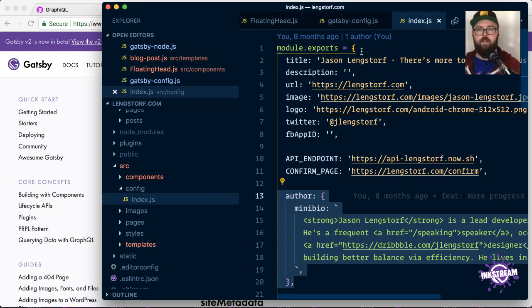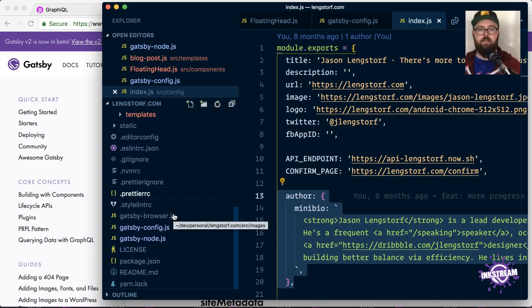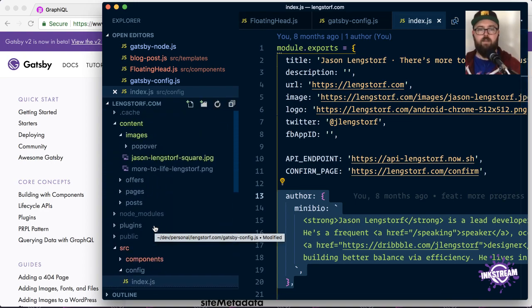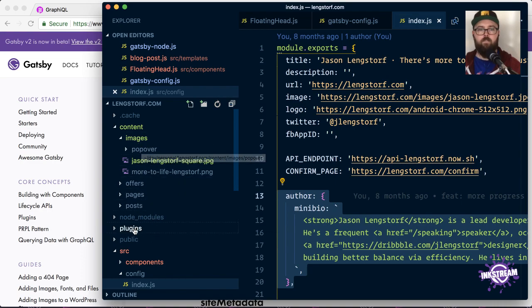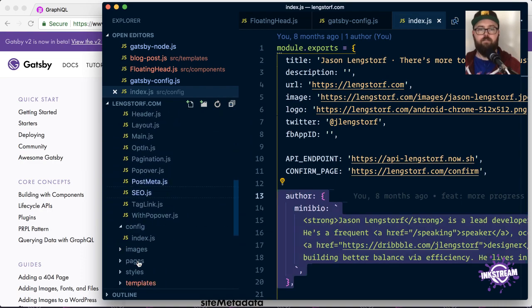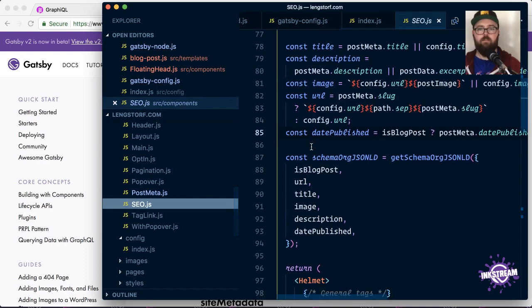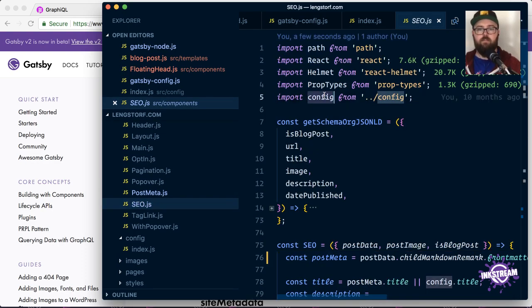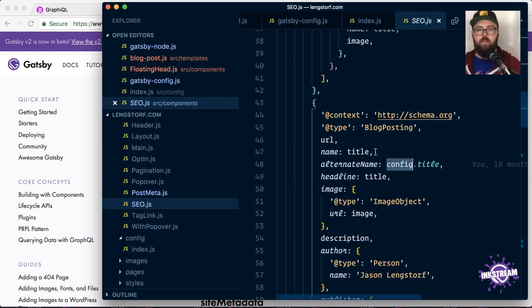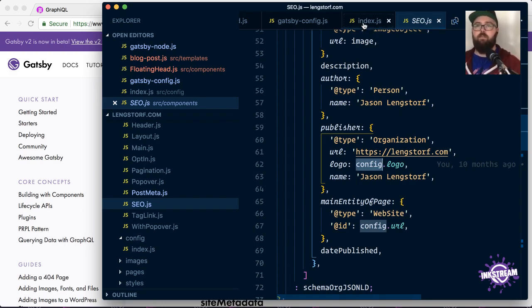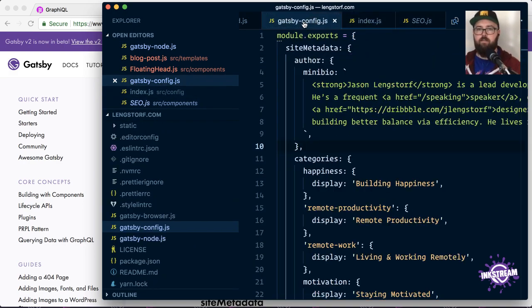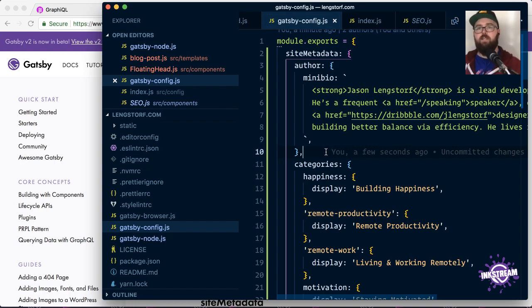Does that get pulled out of the SEO component right now? Let's see. Yeah, so it's pulling all sorts of stuff in from there. So I'm going to have to reconfigure this pretty heavily later on. But for now, let's have this work with the mini bio.